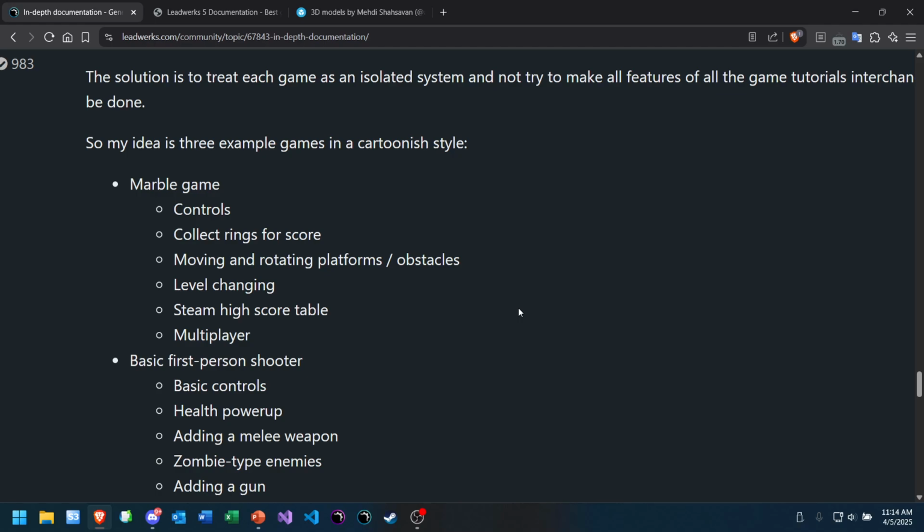The marble game from Leadworks 4 was the most advanced one I've seen, because it had a lot of moving parts, a lot of moving objects to get around. But I could use more ideas here. I don't know what a marble game consists of besides just trying to get around obstacles. I could use more ideas for sure.